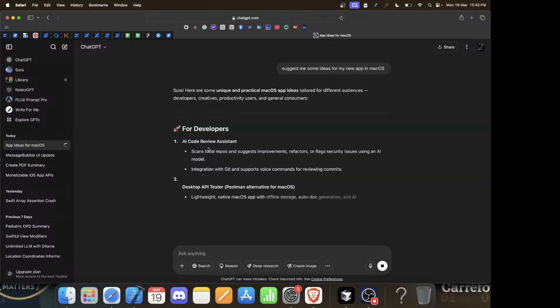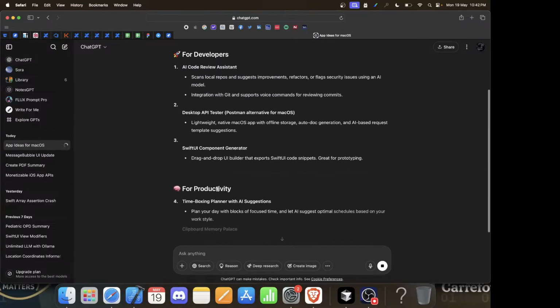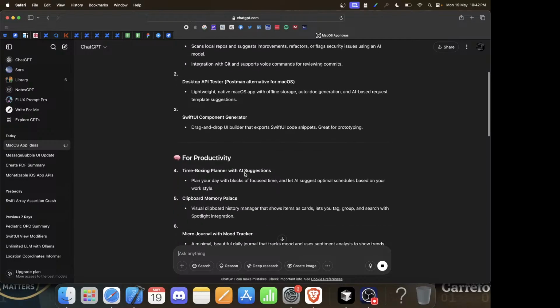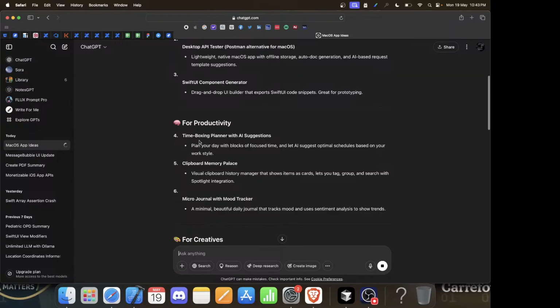AI code review assistant. Okay, scan. Postman alternative for macOS, lightweight native macOS with offline storage, auto doc generation, AI based request template suggestion. That's cool. SwiftUI component generator. Yeah, SwiftUI component. I'm already building this, brother. Time boxing planner with AI suggestion.